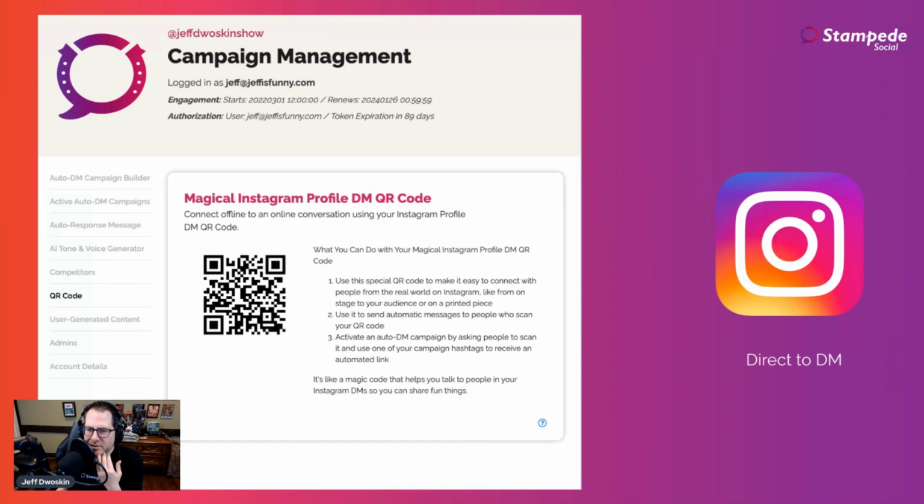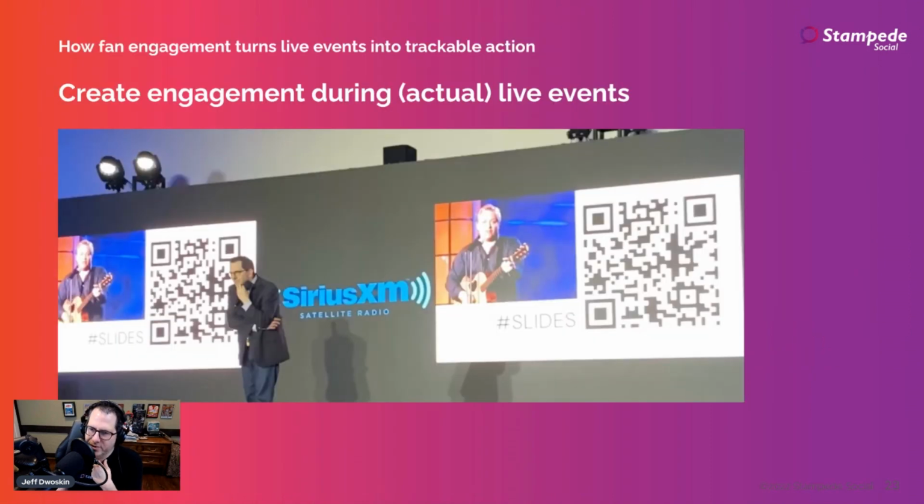Another really cool feature is this QR code. So this QR code opens up your Instagram DM. This one opens up Jeff Dwoskin Show. That's my personal podcast. But this would open up whatever your account is set to. And so what that means is, just kind of visualize it for you. This is me presenting at an event, right? And I'm asking people to point their phone at this QR code and use hashtag slides. When the DM opens, DM me hashtag slides. I've already set up a campaign, hashtag slides. It goes to a presentation.